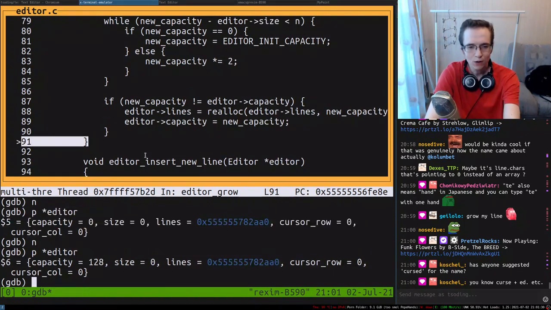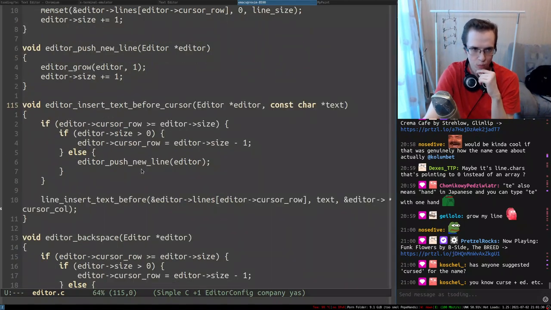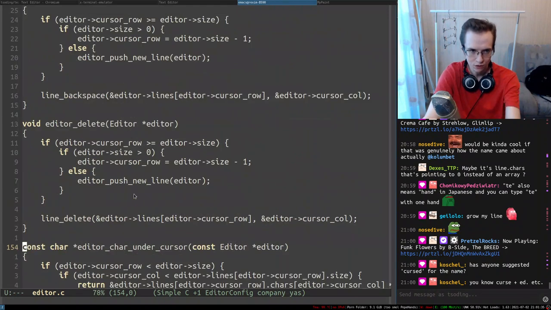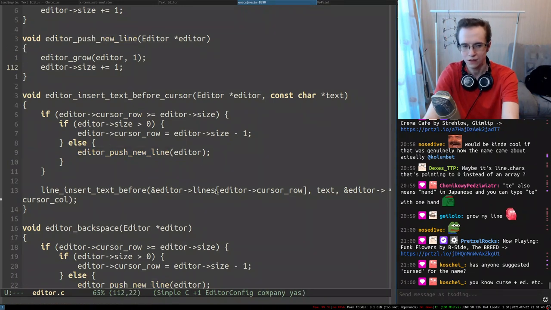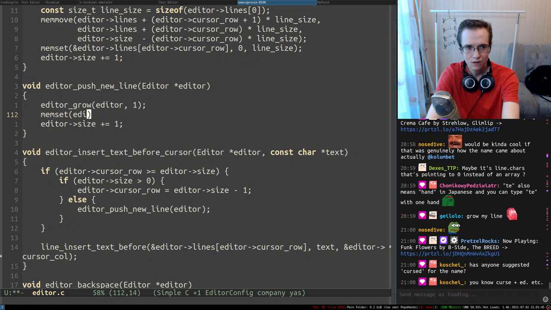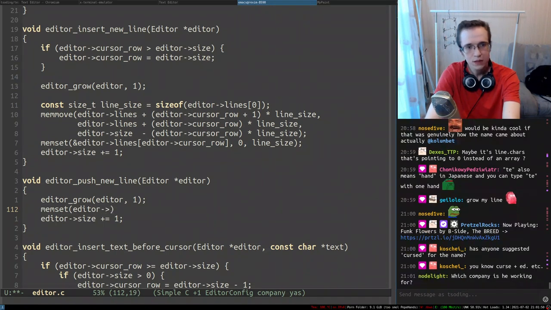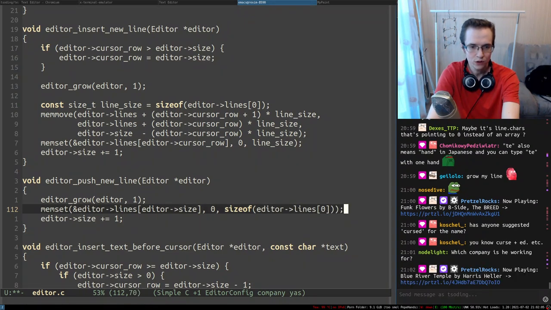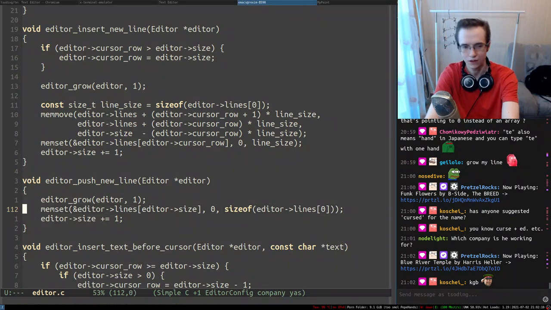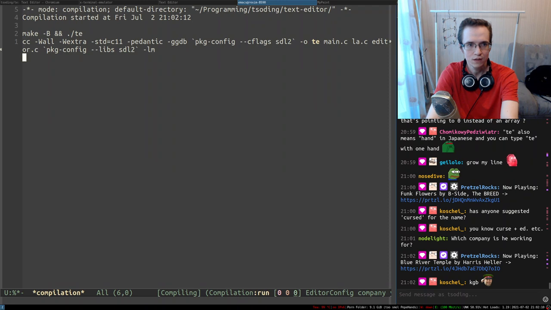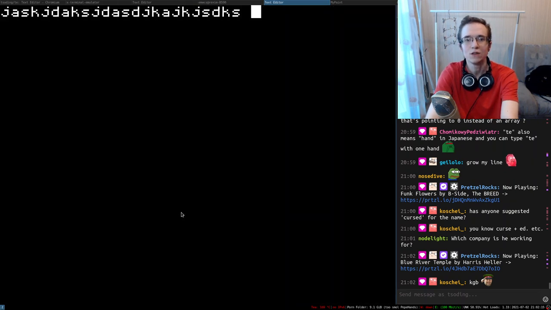Oh, I think I know. I only zero initialize the line when I insert, but not when I push new line. Okay, so that makes sense. So that means I need to go in here. Yeah, there we go. So I think I found it. All right, so that means I need to do memset editor lines size, and I just want to set it to this, which is gonna be the size of editor lines, zero. There we go. So we're just zero initializing this entire thing, and only then we're gonna increment the size. Because of that, I think it is working. It is working. Is it not? I think it is.